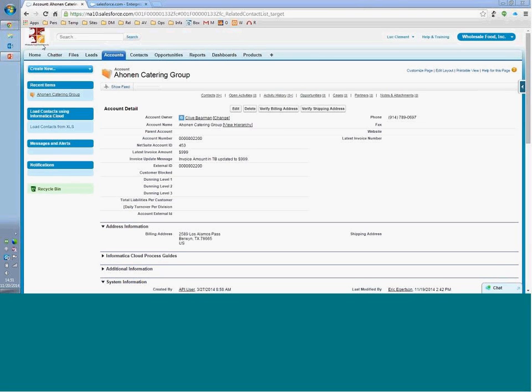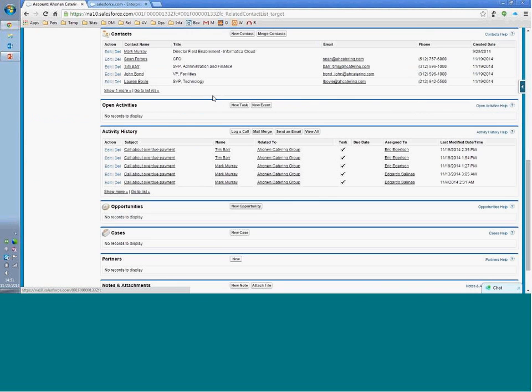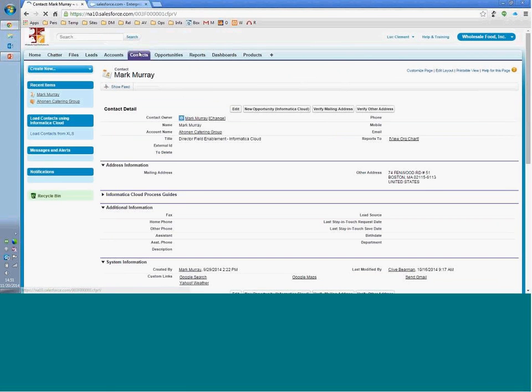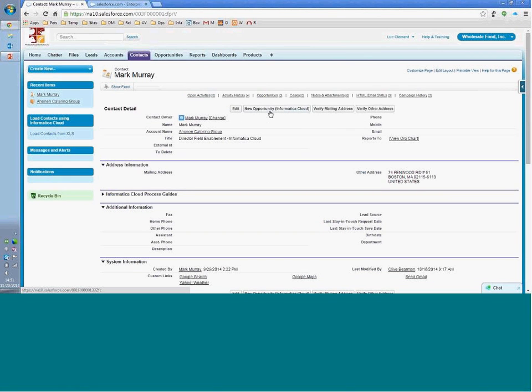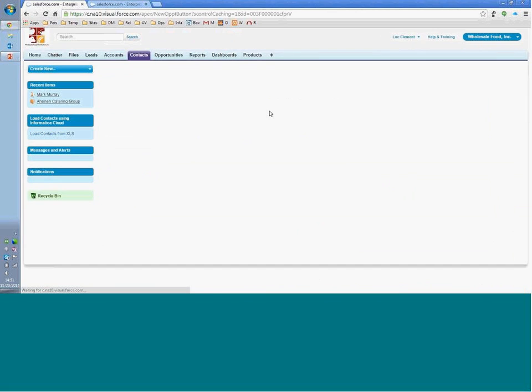So, the company here, we are Whole Foods Sales, and we're visiting, as I said, AO and a catering group. I know there are contacts within that organization, and today we'll be visiting with Mark Murray. And with Mark, the first thing I'm going to do, in preparation for this meeting, is to create a new opportunity.